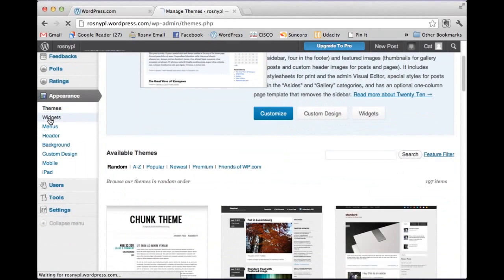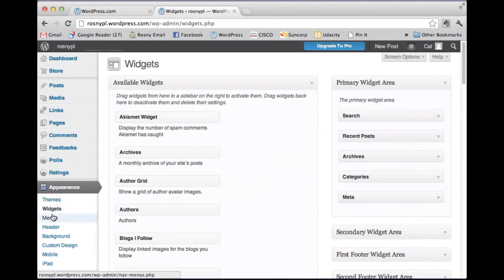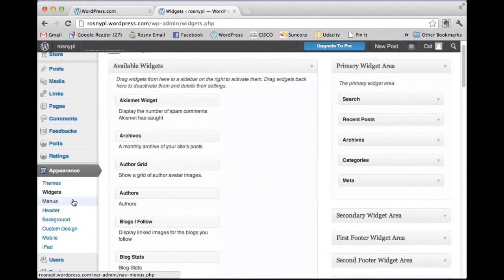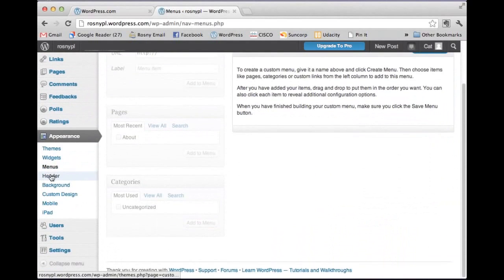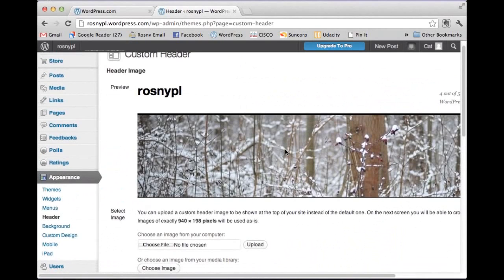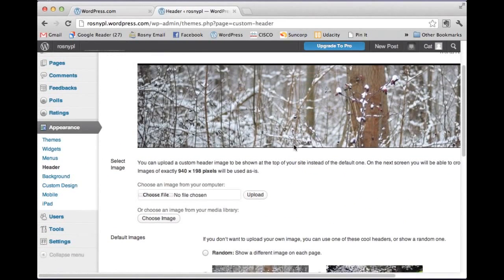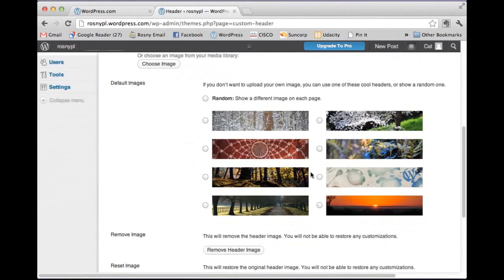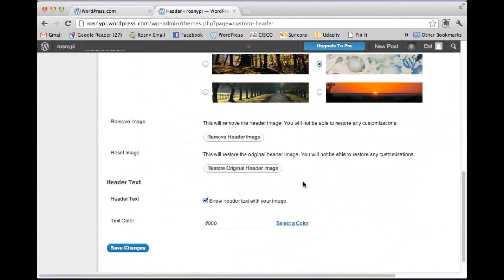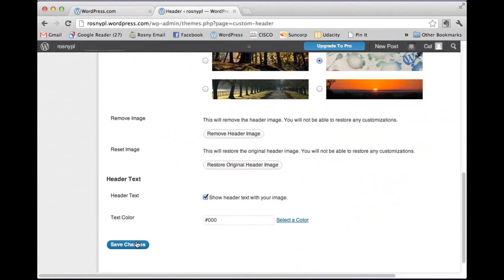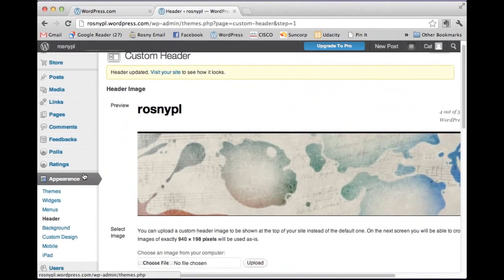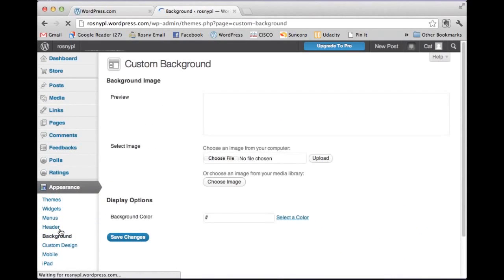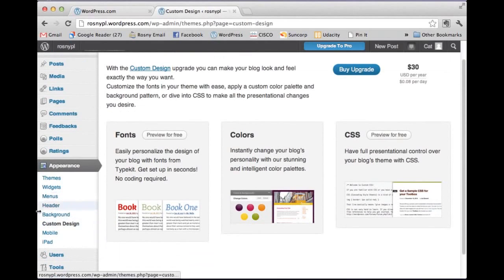That's our themes. We've got widgets. So you can add extra things like search bars or link boxes or whatever. We've got menus, header. So I can put in a different picture in there. Here's some other ones that I can choose from. I might use that one. And I'll save that. Okay. Keep going, let's go to background. So I can choose a background image if I like. Custom design. We won't be looking at custom design.